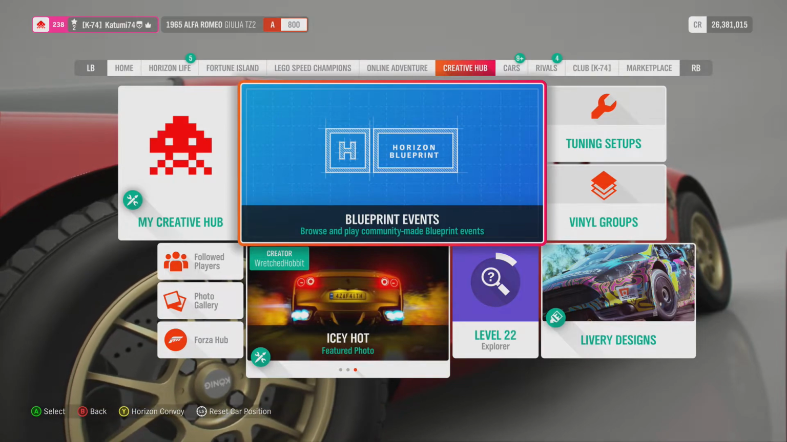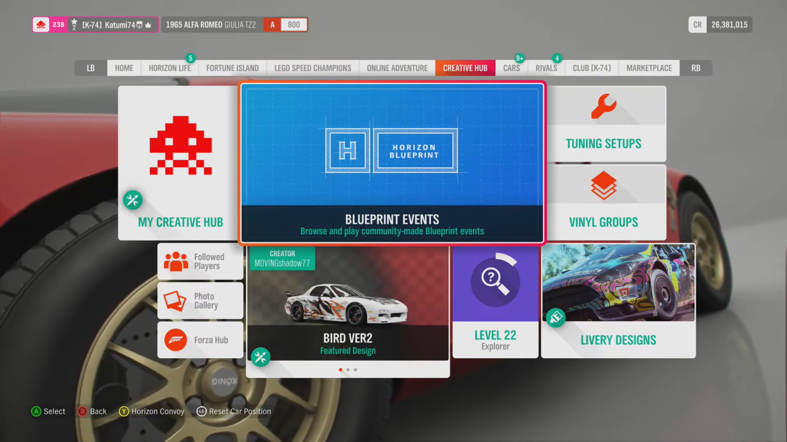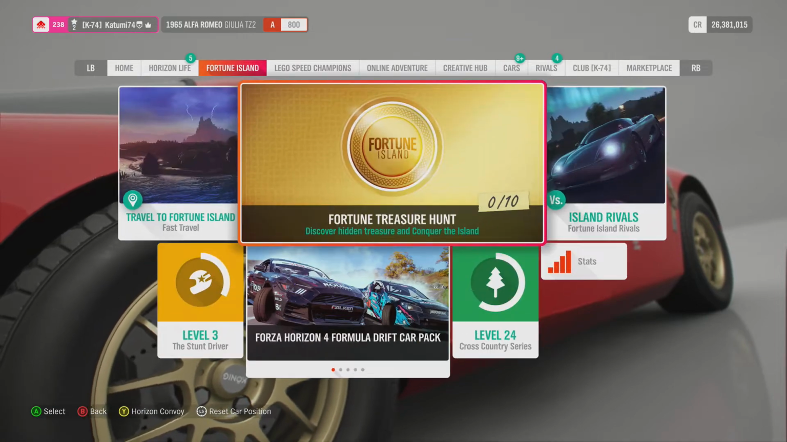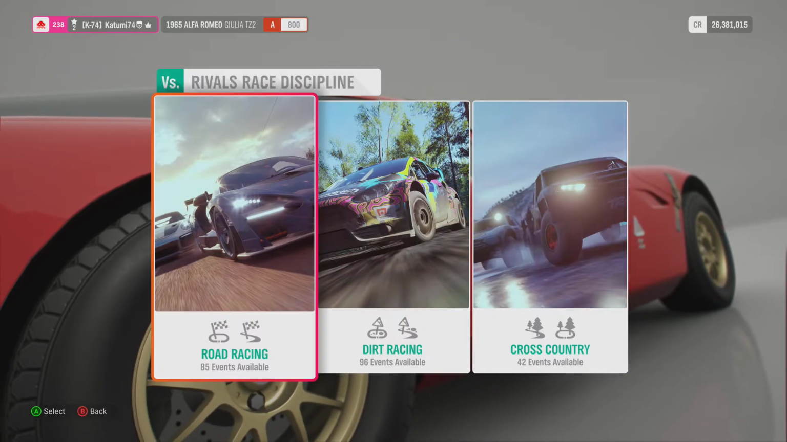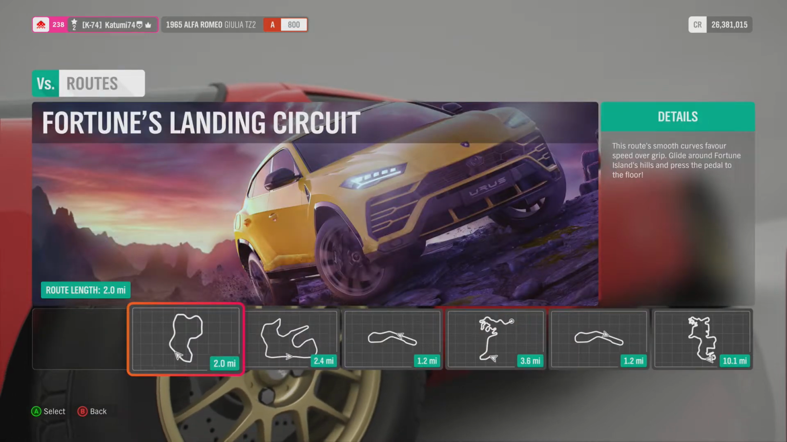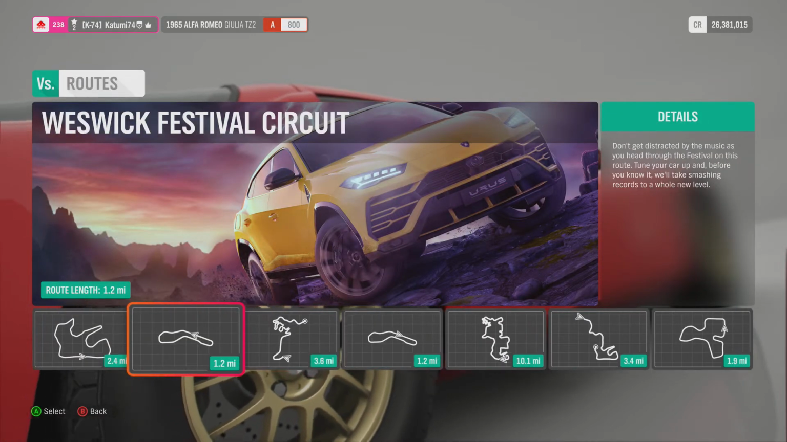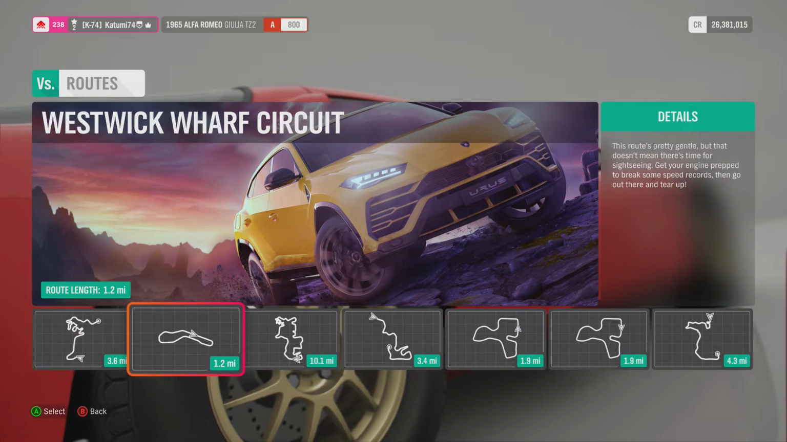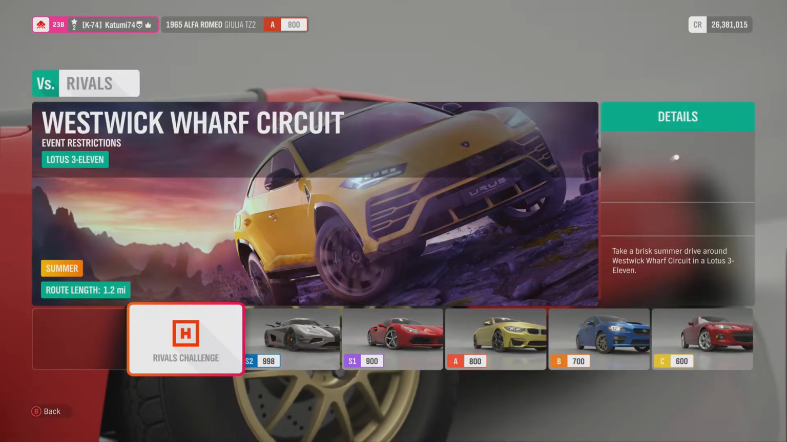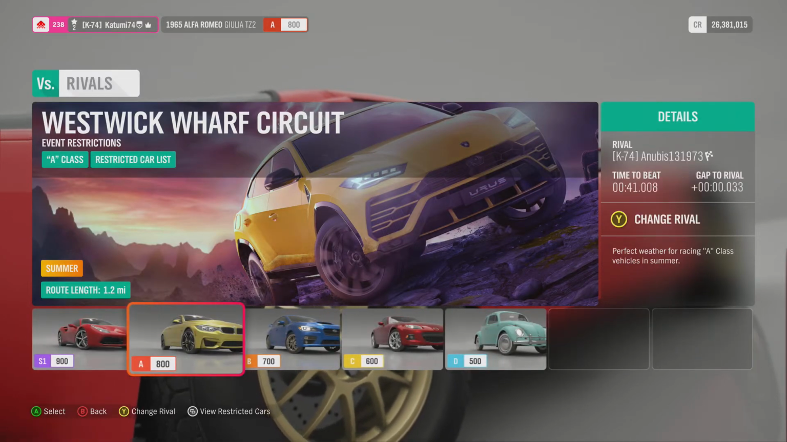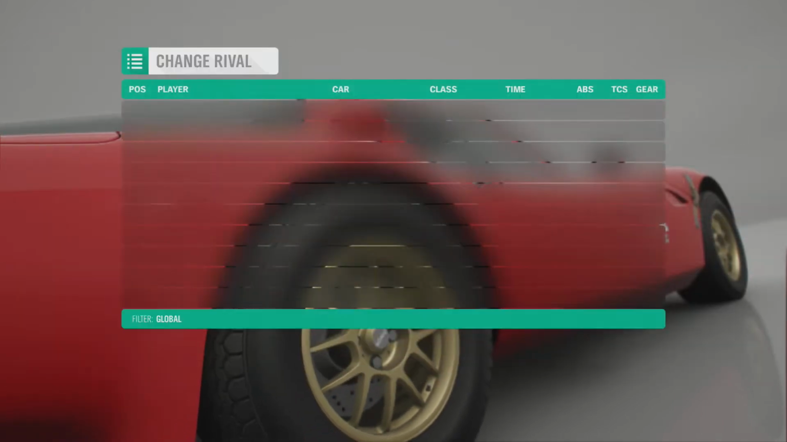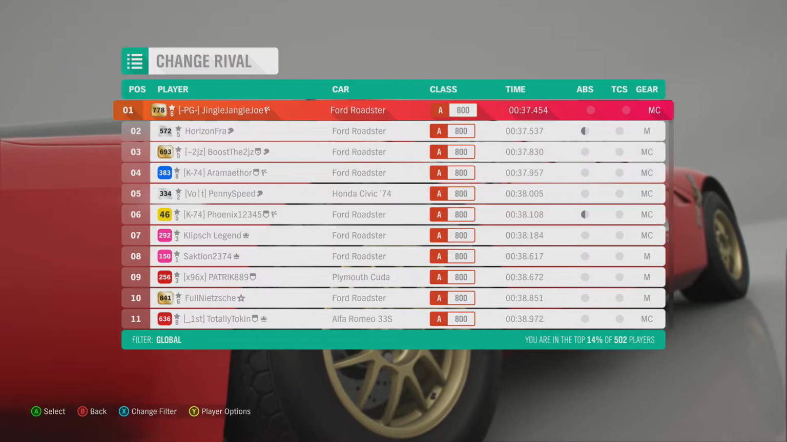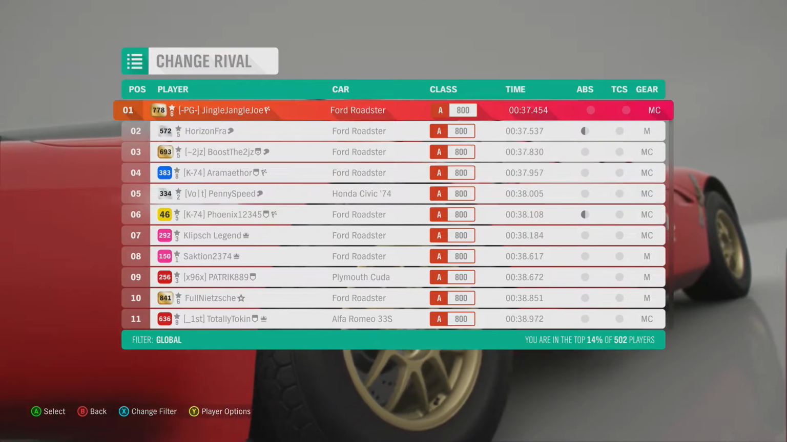Right, so I am going to go back to the Rivals event that we were on. I'm just going to have to use my memory to try and remember what it was. I know it was Fortune Island. I know it was Road Race, and it was one that looked like this, but it was the other way, wasn't it? That's it, Westwick Wharf Circuit. And I was in the Alfa, so it must be an A class. Right. So let's have a look at my rivals, because Dogcien said that it was just a little bit off me. So I want to see where they are.